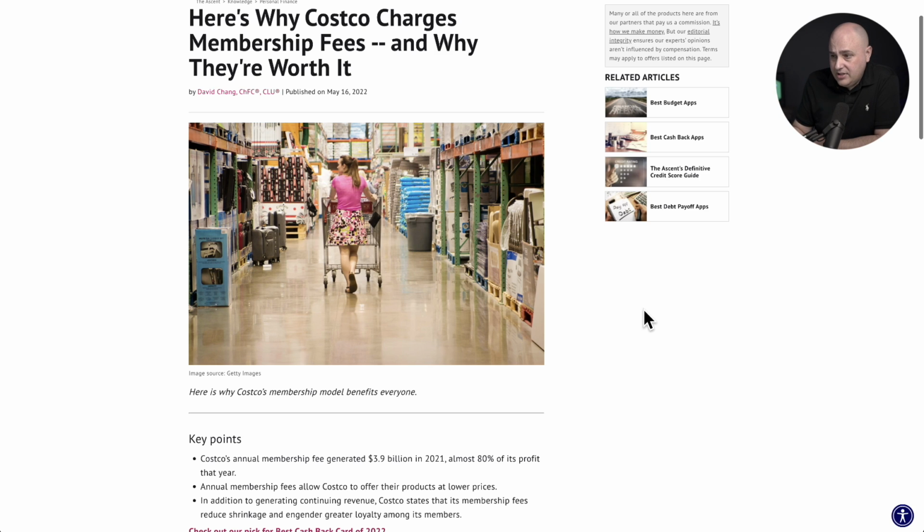And check this out. They made in 2021, $3.9 billion on their annual membership fee. But here's the kicker. It makes up 80% of its profit that year. So the benefit that Costco gives you is you're typically paying a lower price for the items you're buying there versus buying them someplace else. So there's a discount. It's not the free shipping like with Amazon, it's an actual discount.